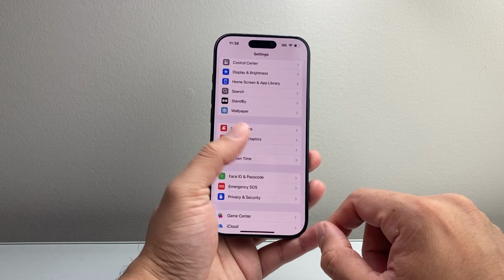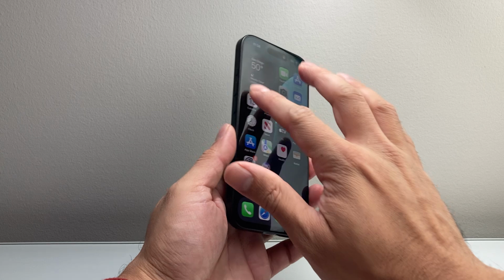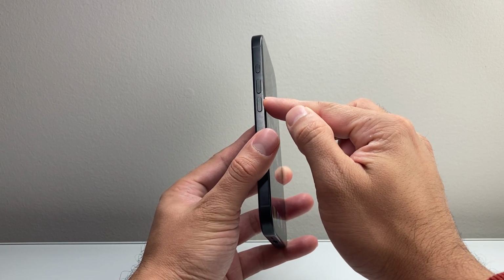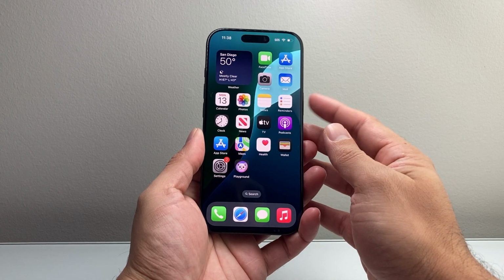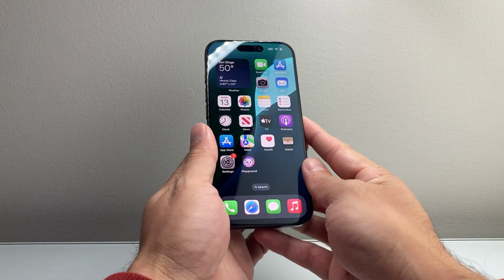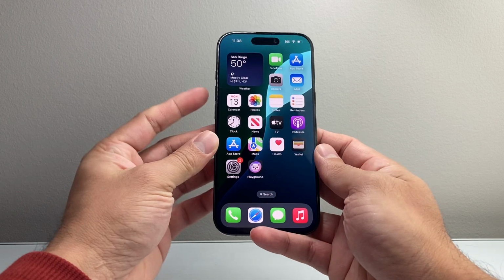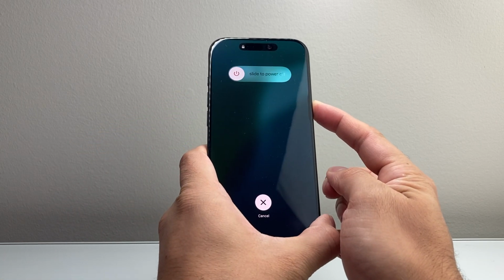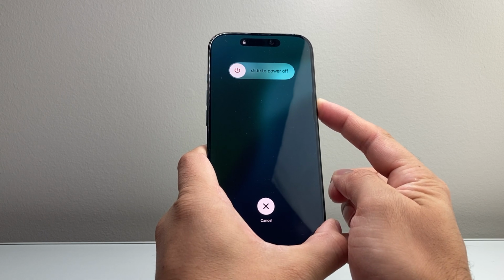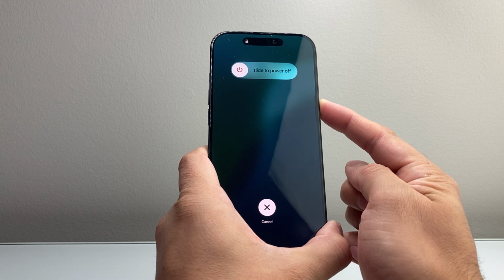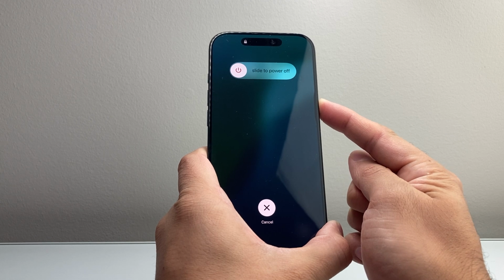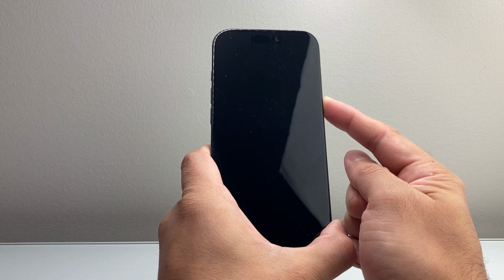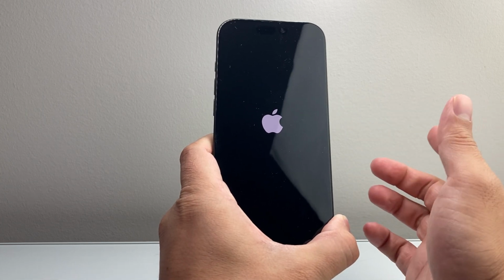Now, along with that, the next thing to troubleshoot is following these steps. If you're still having issues, you're going to quickly press and release the volume up, quickly press and release the volume down, and then hold on to the side button until the screen goes completely black and the Apple logo appears, without touching the screen. So I'll do quickly volume up, volume down, then I hold on to the side button. Just keep on holding the side button until the screen goes completely black and you see the Apple logo reappear. As you can see here, I'm holding down that side button. I'm going to wait for that Apple logo to reappear and then I let go of that side button.